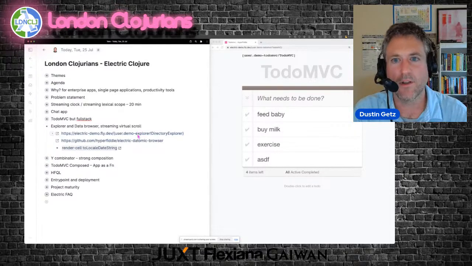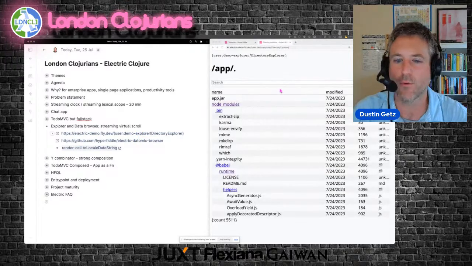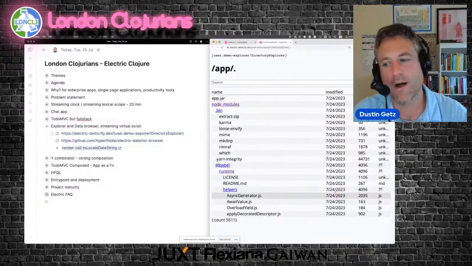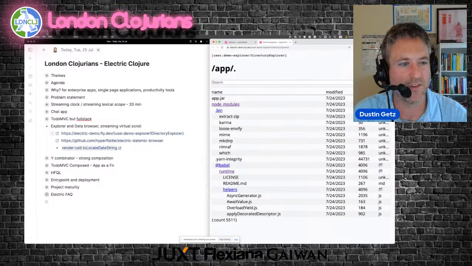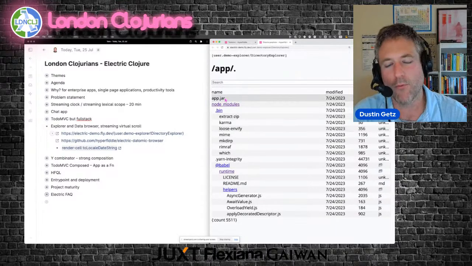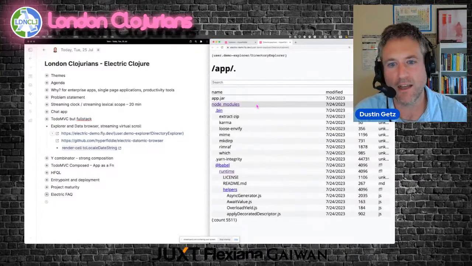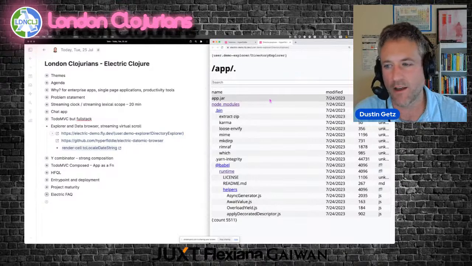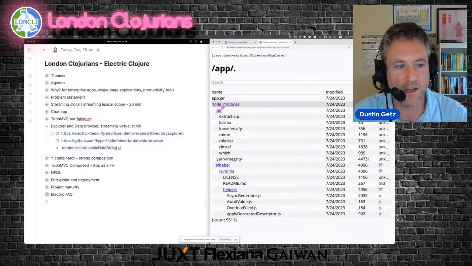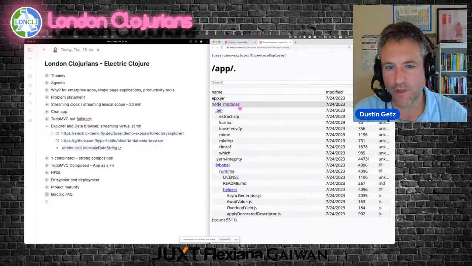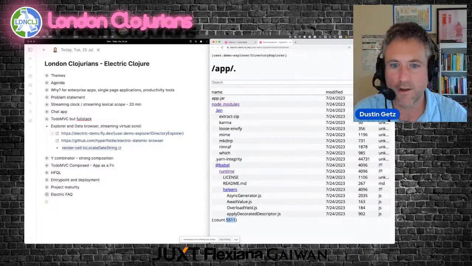All right, let's look at the directory explorer. I'm not gonna show you the source code to this, it's just a demo. What we do here is we have a virtual scroll over node modules. And to be clear, Electric does not depend on anything from NPM. It's pure Clojure script. We just put in node modules here because it's got 5,000 items in it. It's the biggest thing we could think of.